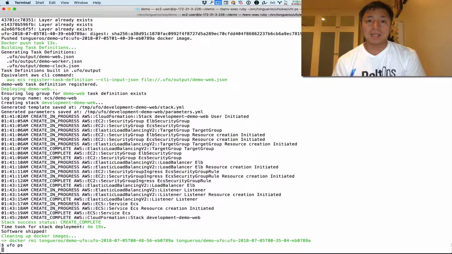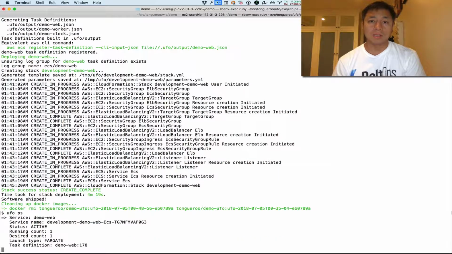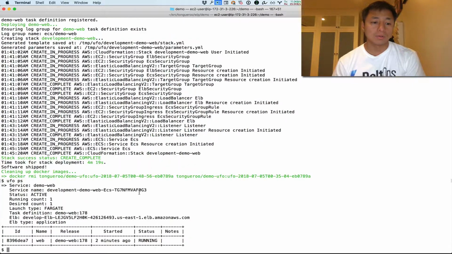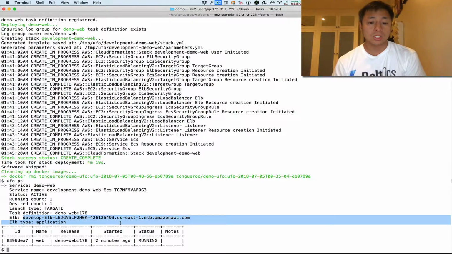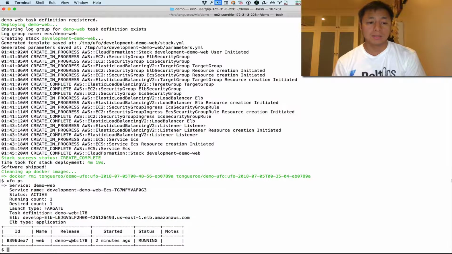There's a pretty useful command, ufo ps. You run that command, and it'll tell you some pretty useful information. It tells you the service name, the prettier one, and also the full service name that was actually created by CloudFormation. It tells you the running and desired count, launch type, and you'll notice it also tells you the ELB load balancer if it was created, and then you can use that to test the app too, and it tells you all the processes.